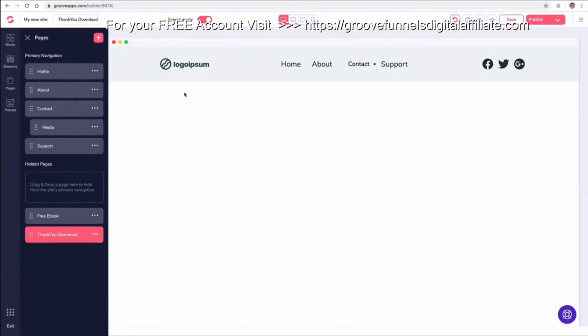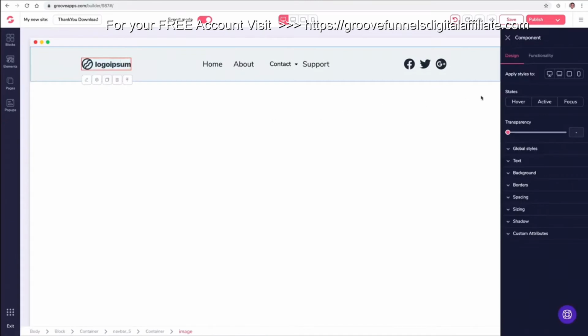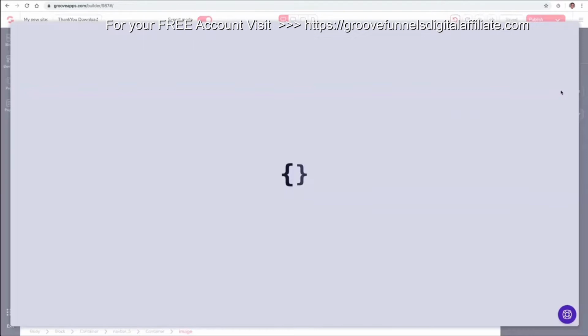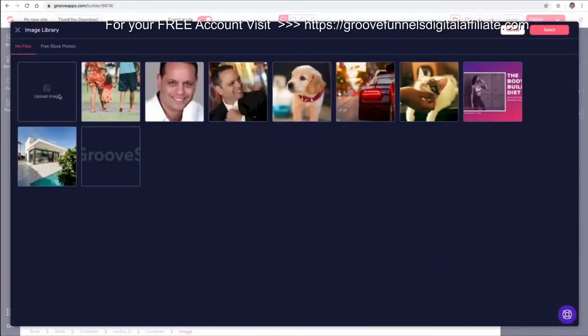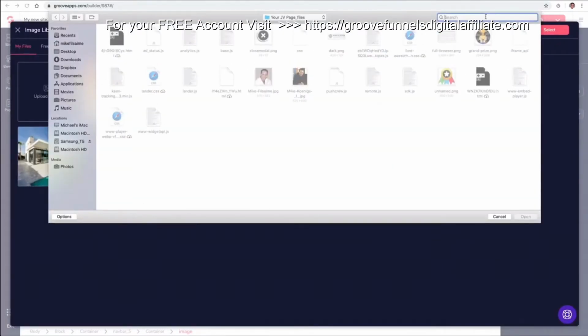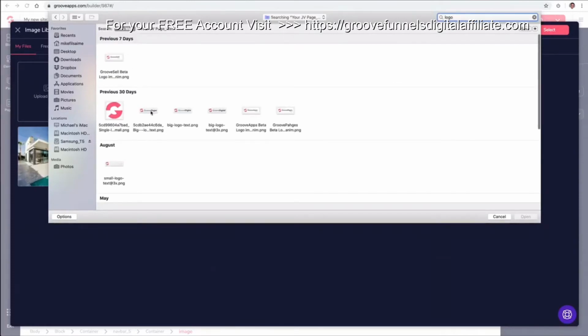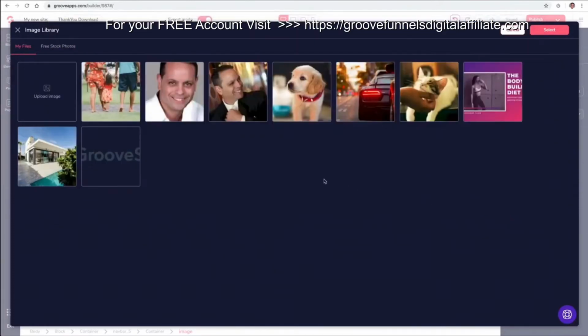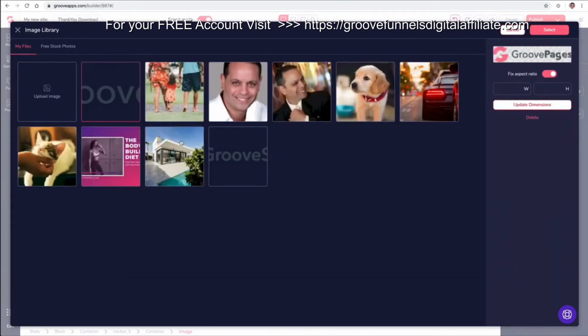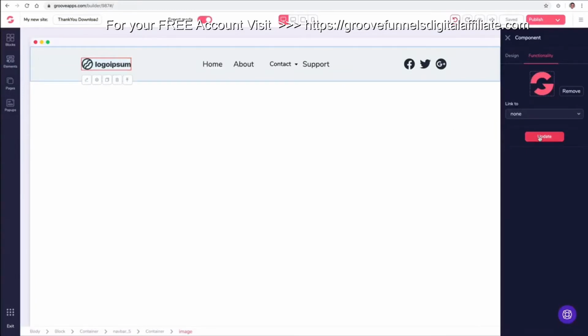Now the other thing you're noticing is I have the logo here. So what I'm going to do is I'm going to click over to here. It opens up my style editor. Okay, I'm going to click on functionality. I'm going to click browse, and I'm going to look on my hard drive for a logo, and I'm just going to pull this GroovePages logo here and just open that up. We're going to load that into my library here, and I'm just going to click select, and I'm going to click update, and that puts my logo in just like that.